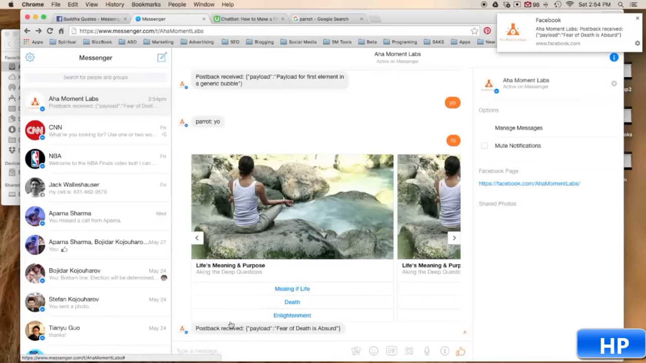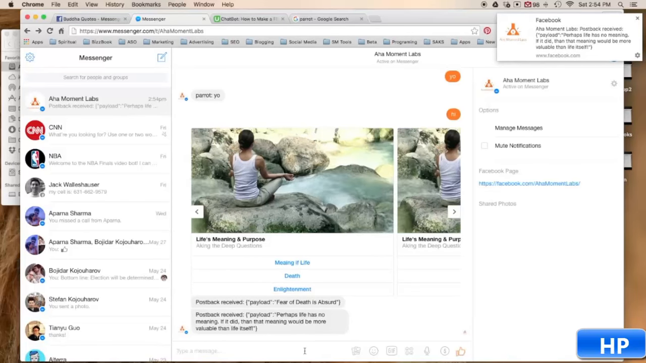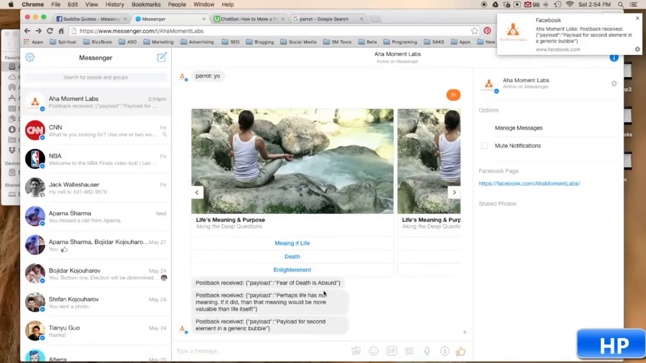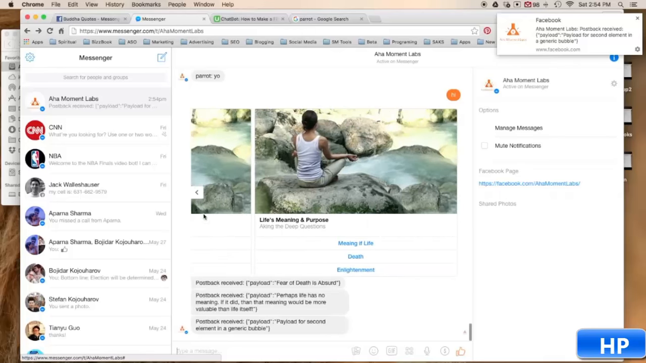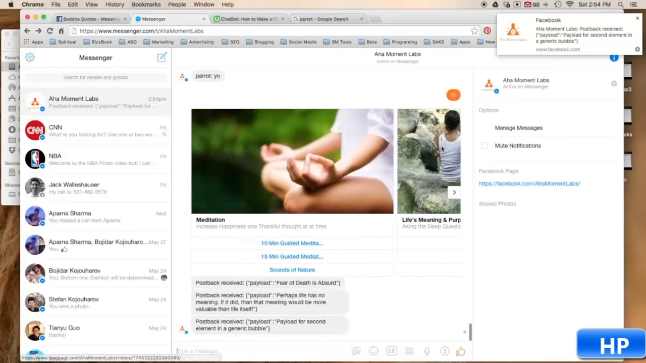Okay, see, we just got a response back, right? And this kind of gives you an idea of how a chatbot works. Very simple, very easy. Certain words trigger certain actions, responses, cards, and so on.